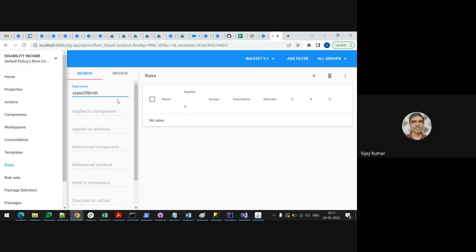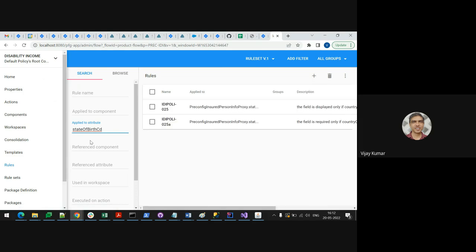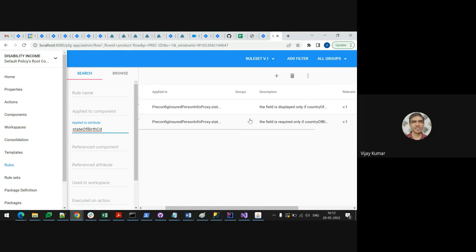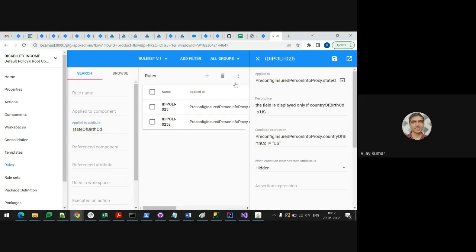Okay, this is the rule name. Actually I'm checking, it has to be the attribute. State of birth code. Okay, so this is the rule. The field is displayed only if country. See this one. This rule.